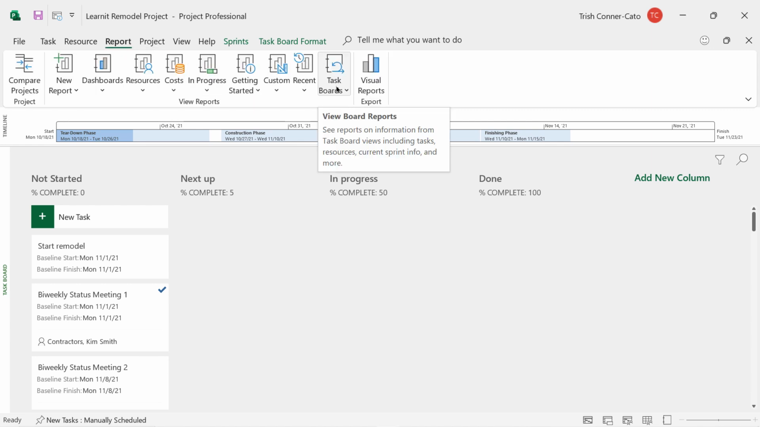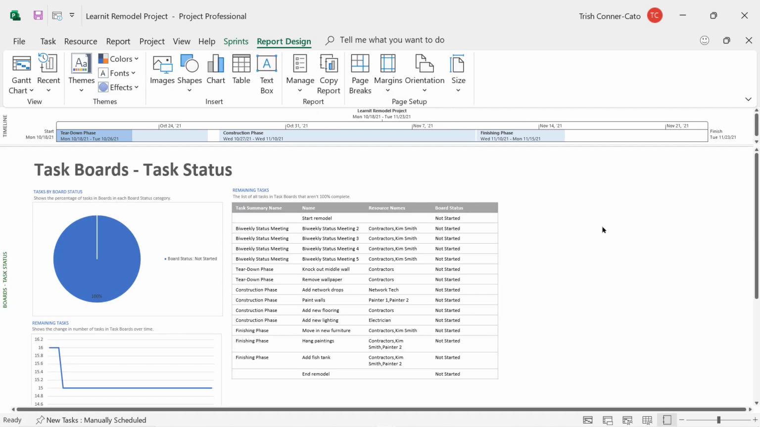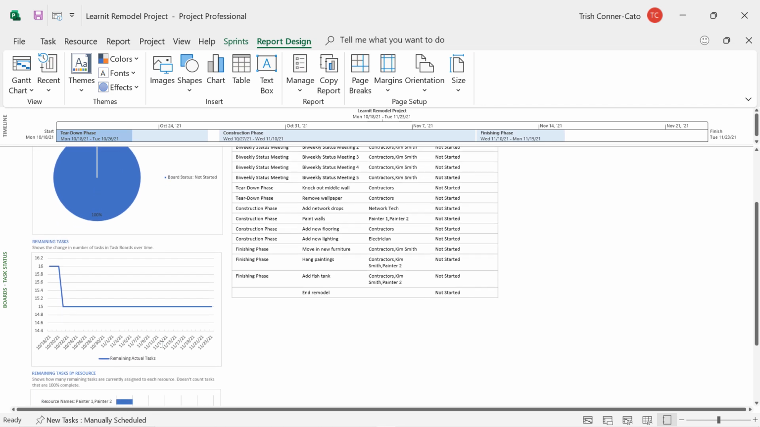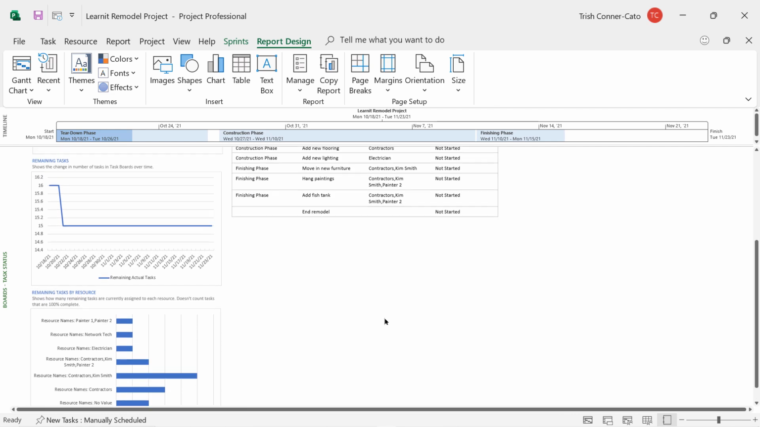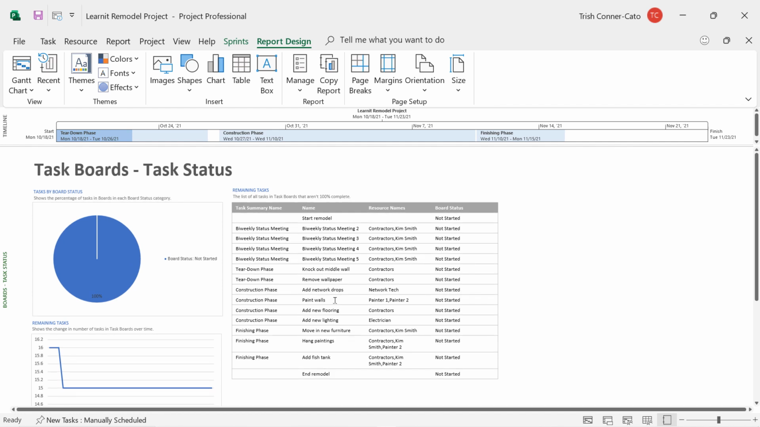And we're going to do the task boards drop down. And let's select board's task status. So now we're seeing tasks by board status not started, right? Showing in the chart there. We have remaining tasks chart, remaining tasks by resource, and we have our top level table for tasks that aren't 100% complete.